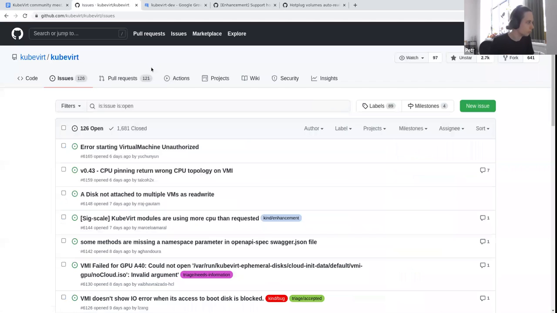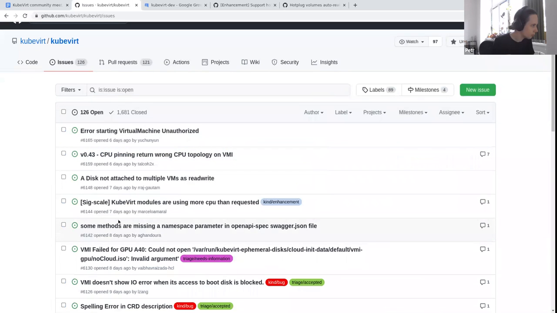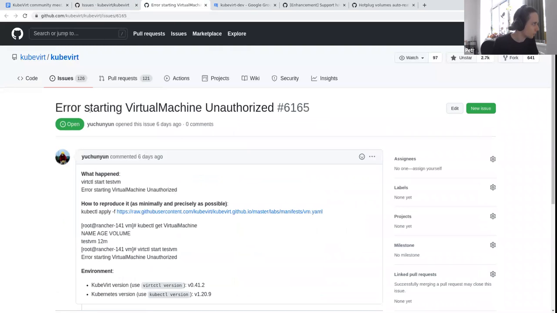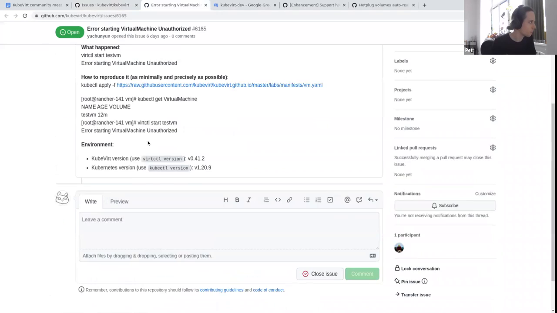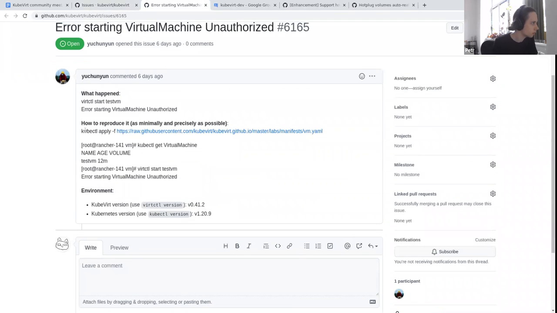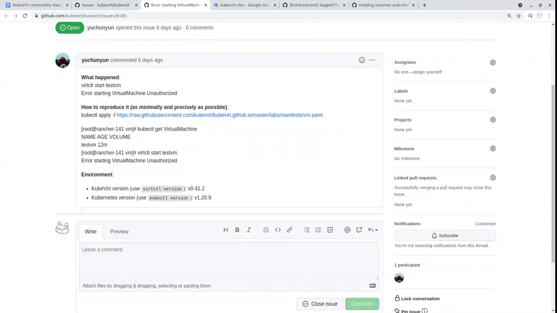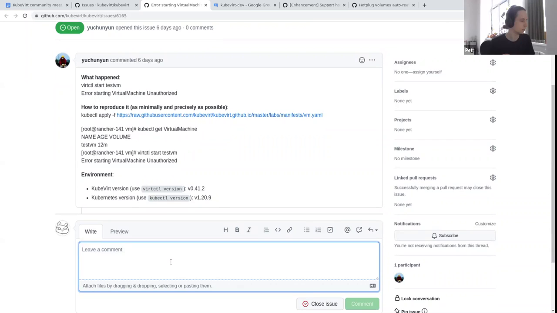Now let's go through the issues. For the last 7 days, there's not many of them this time, which is awesome. So, first one is error starting virtual machine unauthorized. Virtctl start, the machine is unauthorized. Yeah, that seems like the user simply doesn't have RBAC to start the virtual machine. Or access to the start sub-resource at least.